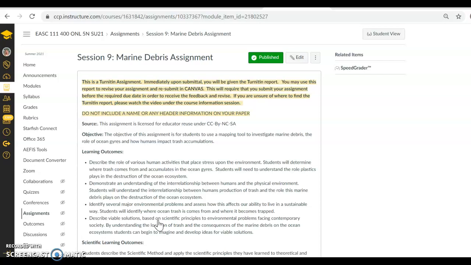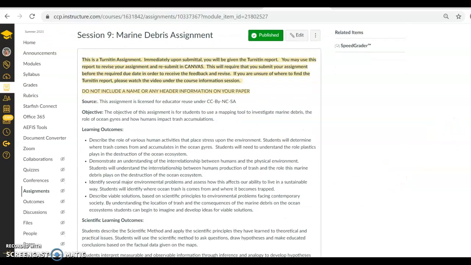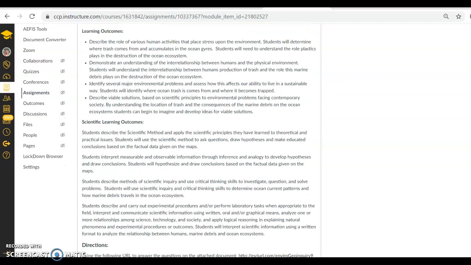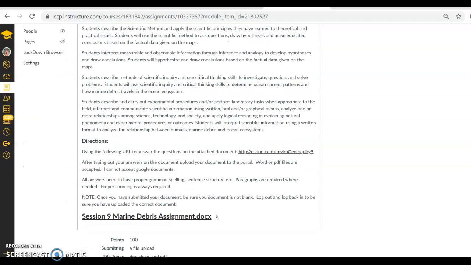We will understand the interrelationship between human production of trash and the role this marine debris plays in the destruction of the ocean ecosystem. We will identify where ocean trash comes from and where it becomes trapped, and we will understand the location of trash and the consequences of the marine debris on the ocean ecosystems by developing ideas for viable solutions. Here are the scientific learning outcomes, and here, of course, are the directions for the assignment.